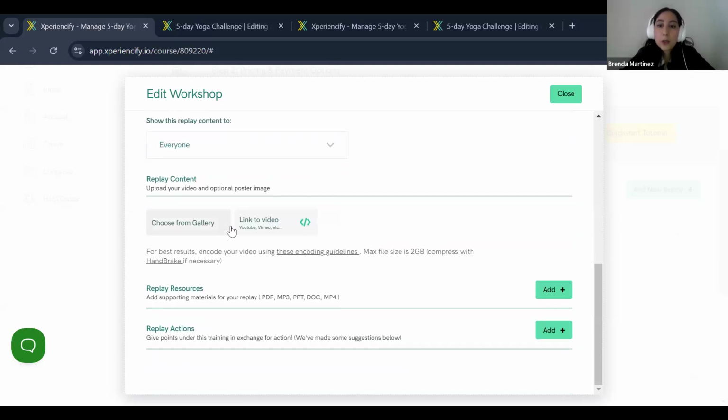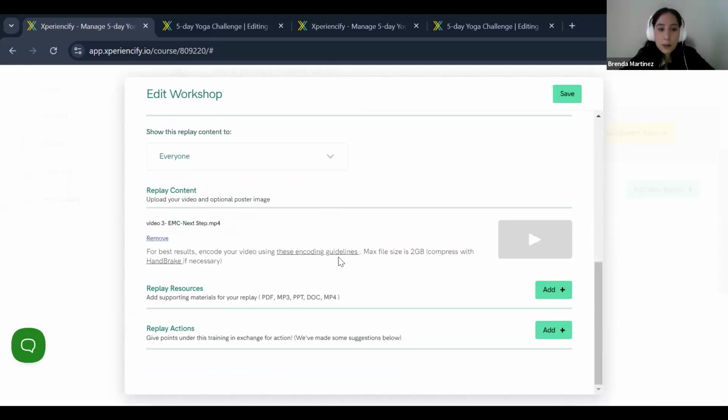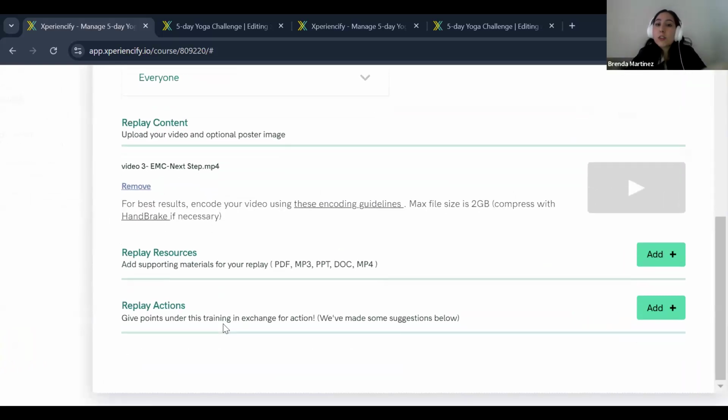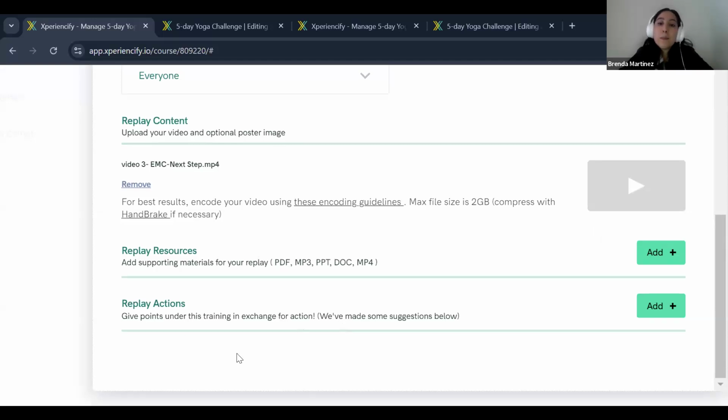And here's where you upload your content. You can either upload a video from your gallery or link a video if you have it on YouTube or Vimeo. So let's say that I have this one. You can add resources. Maybe you have the transcript, or maybe there's a worksheet along with the replay. Whatever it is, you can add it here. And you can also give them points after they watch the replay.